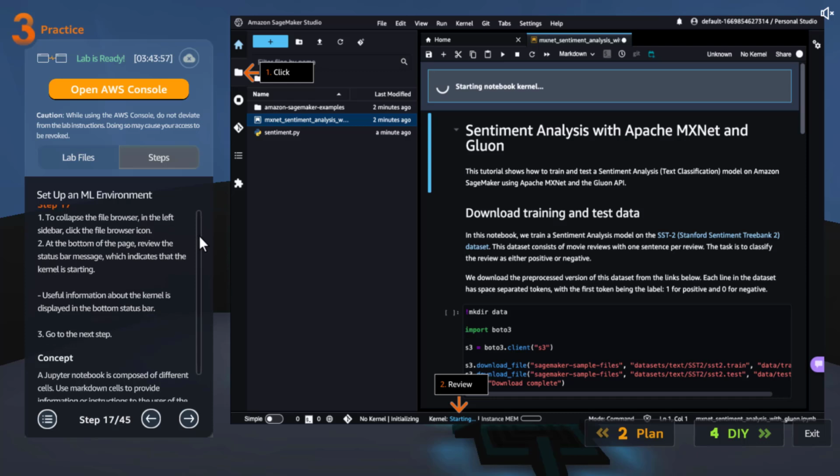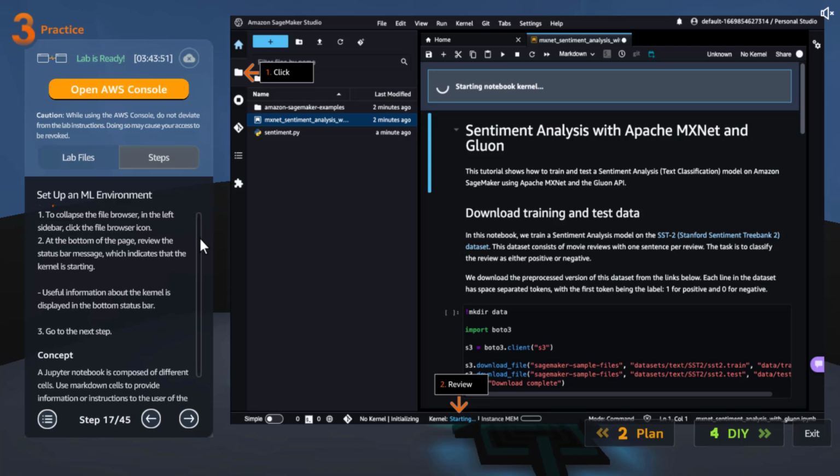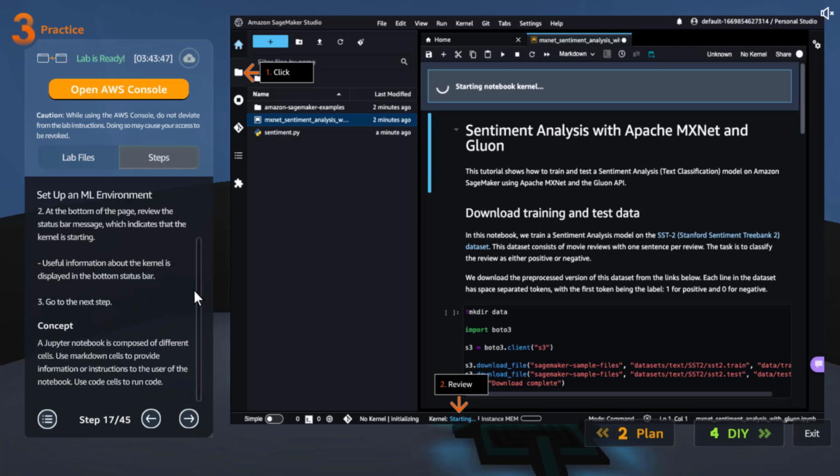To collapse the file browser, in the left sidebar, click the file browser icon. At the bottom of the page, review the status bar message which indicates that the kernel is starting. So when you click on that, I think at the bottom it will show starting. Useful information about the kernel is displayed in the bottom status bar, initializing, etc. Go to the next step.